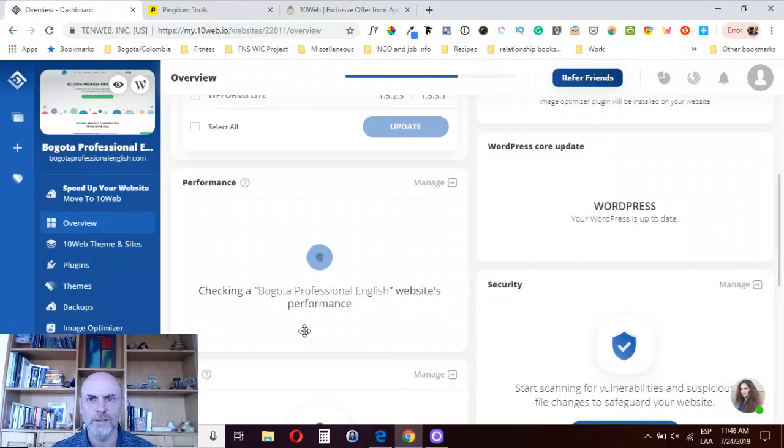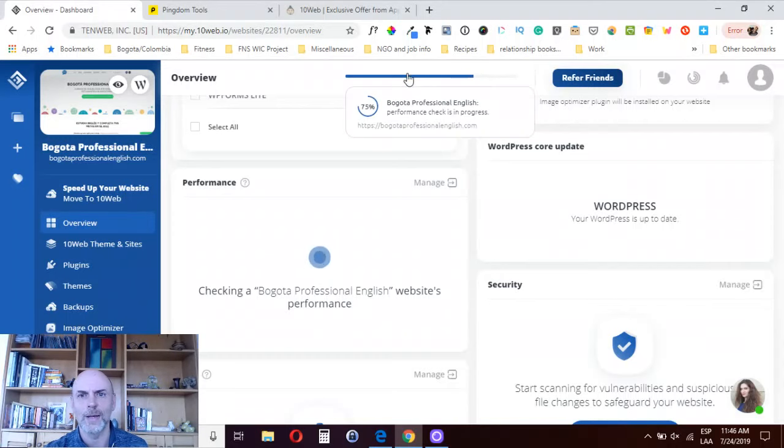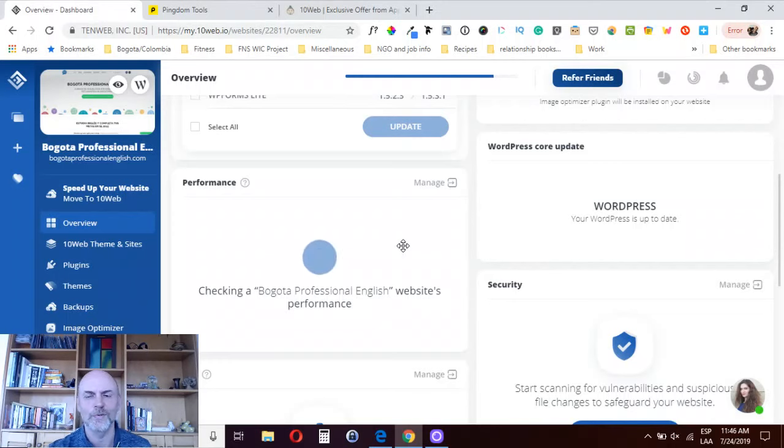Give it a second here. You can see the blue bar going across the top there. It shows you the progress right now at almost 85%. So we'll just wait here for another couple seconds.